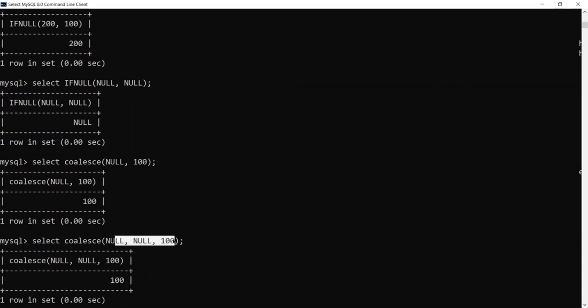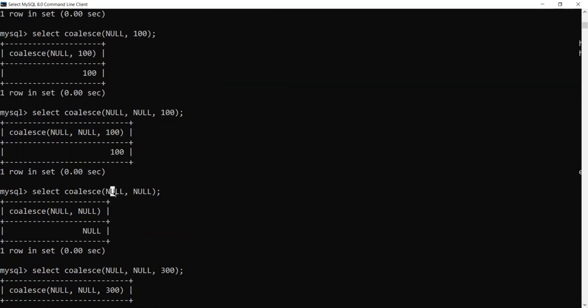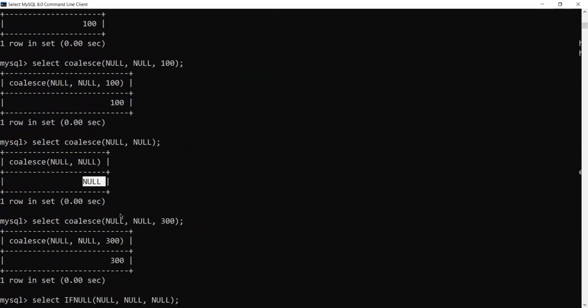What if I pass all null values to it? In that case, it will work very similar to ifnull. As you can see, if I pass two nulls, it will return null to me. In this condition as well, I'm passing null and then null, and finally I'm getting a value. It will return 300 to me.